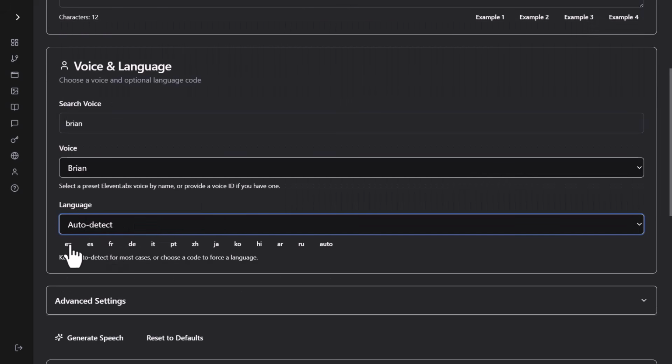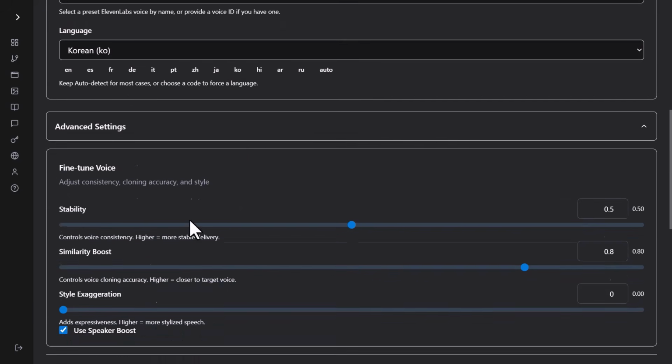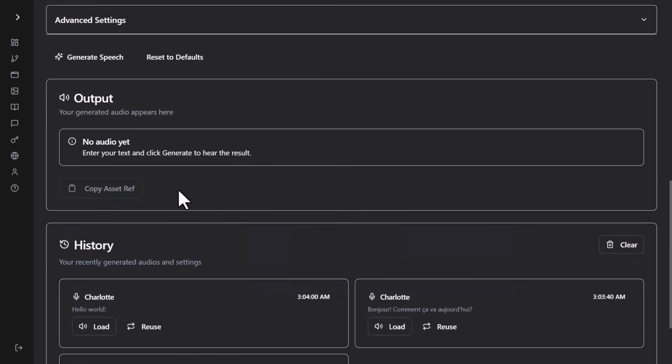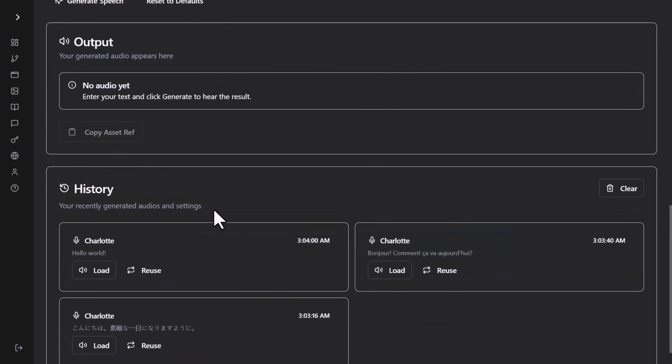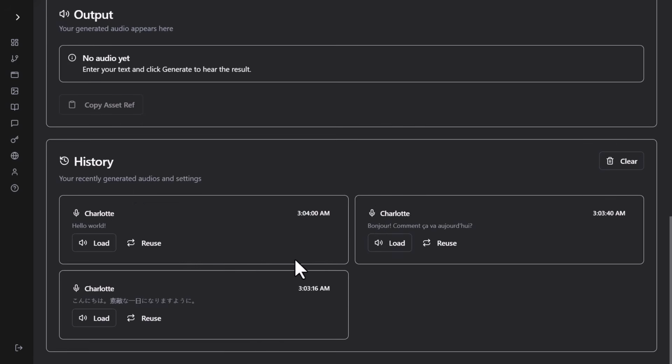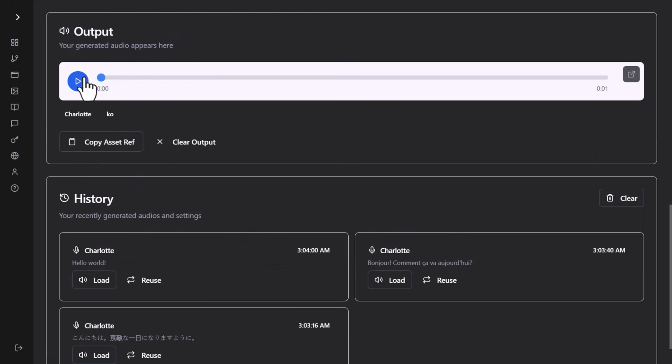And this is cool, it gives me all of these convenience buttons here so that I can change it to common languages, I suppose. Okay, it still gives me my advanced settings dropdown, but then look at this. It actually gives me a history so that I can see all of the generations I've done so far. Okay, so that made it load in the output here.